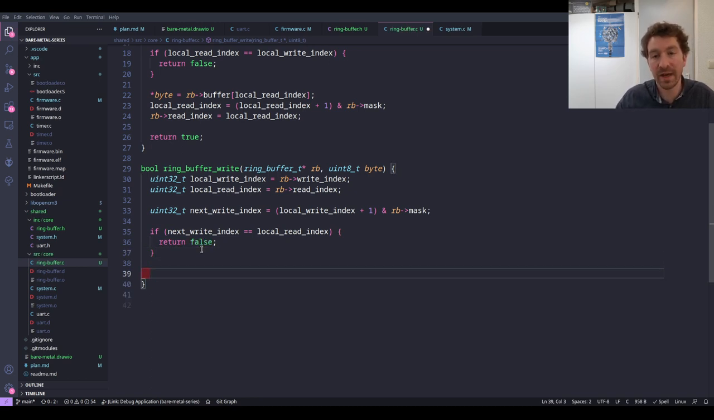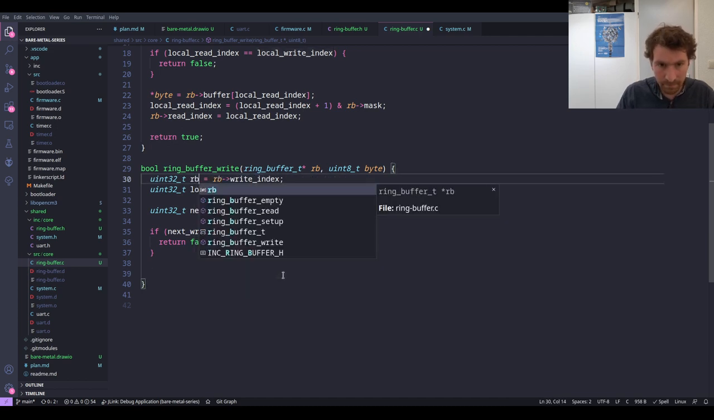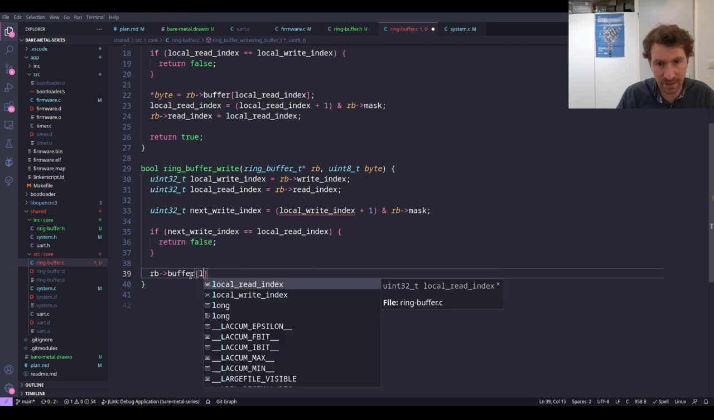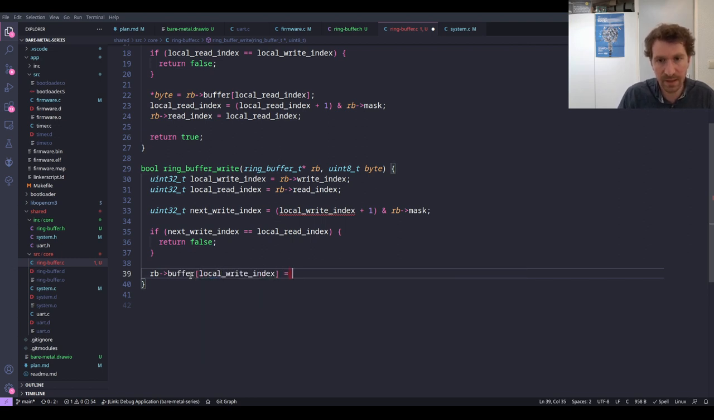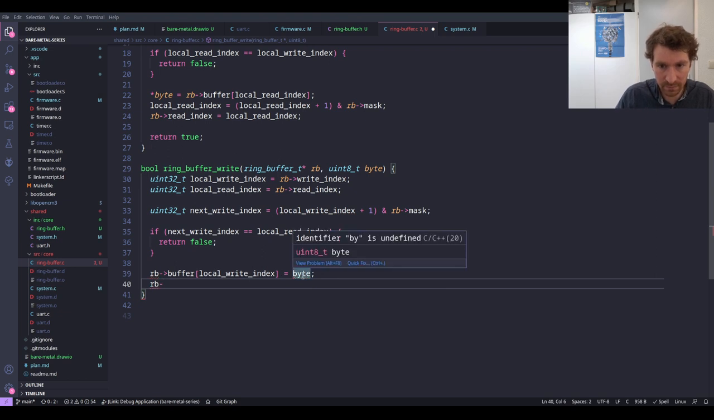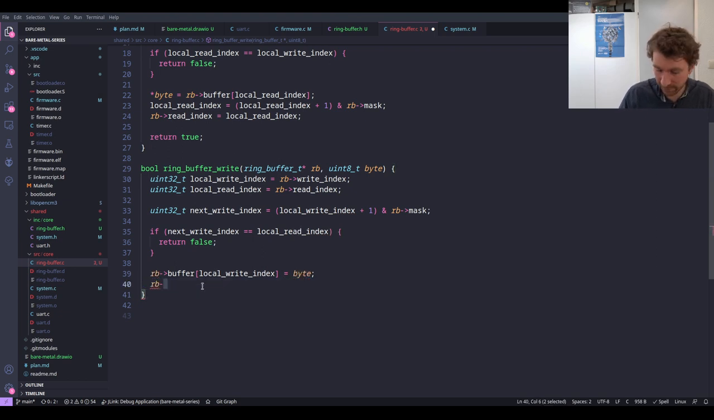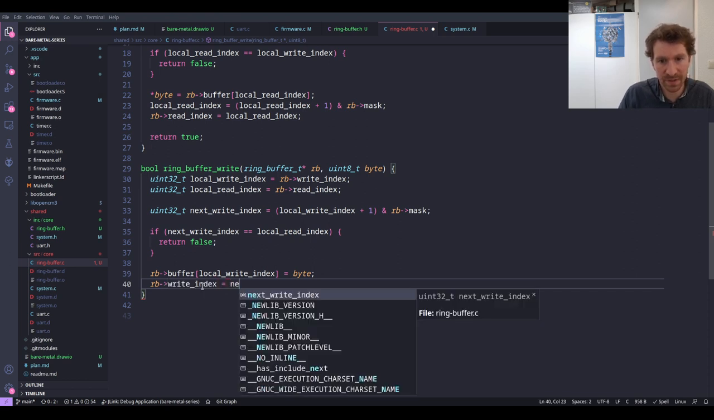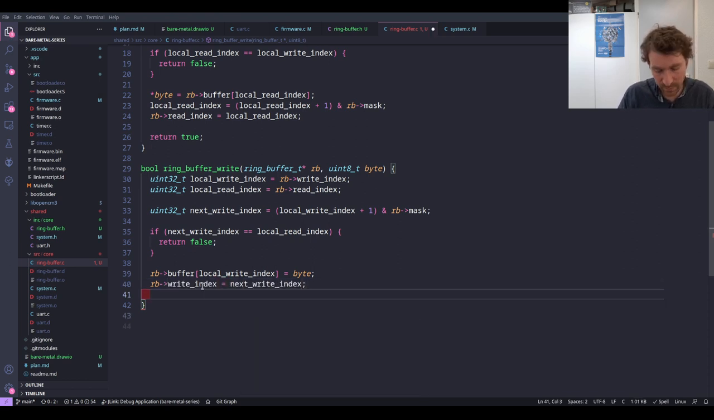Otherwise, it means that we can write the byte into the current write index, which is just rb buffer at the local write index equal to the byte that we placed in. Then we need to set the local write index. What doesn't it like here? It's just very slow. So at this point, the write index becomes the next write index, and we can return true.